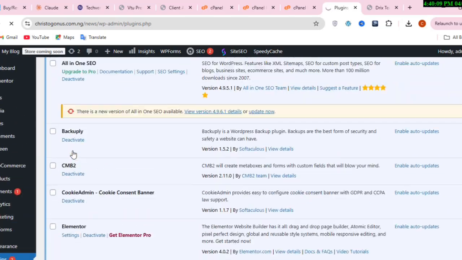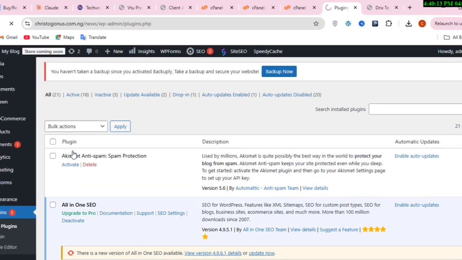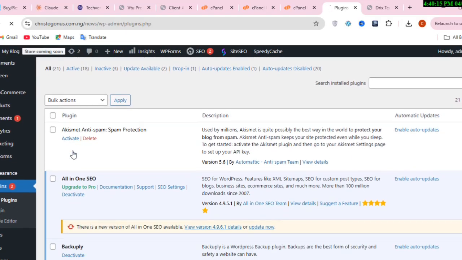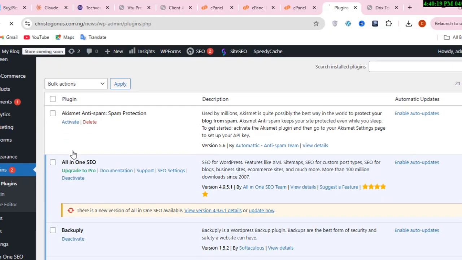So you can see it's still loading up. We're trying to make this tutorial very brief. So always check your plugins. Whenever your plugin says update, please do update.